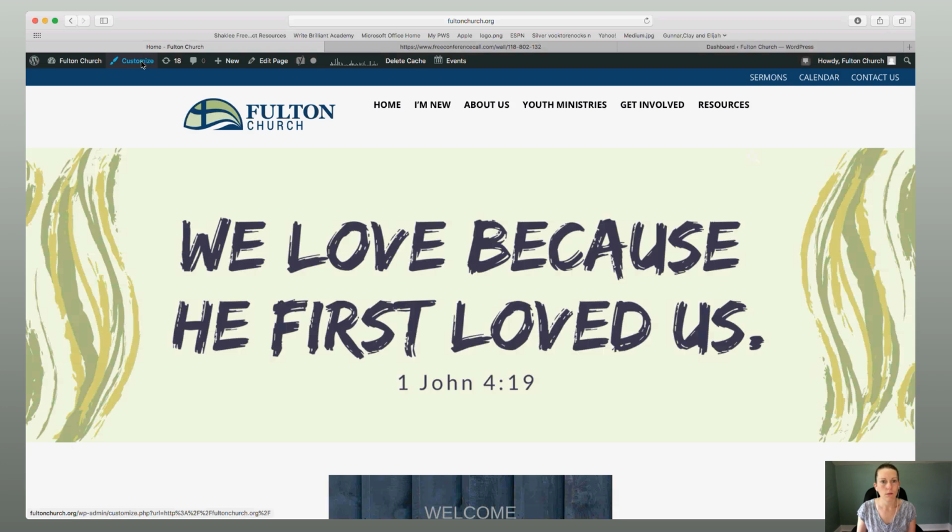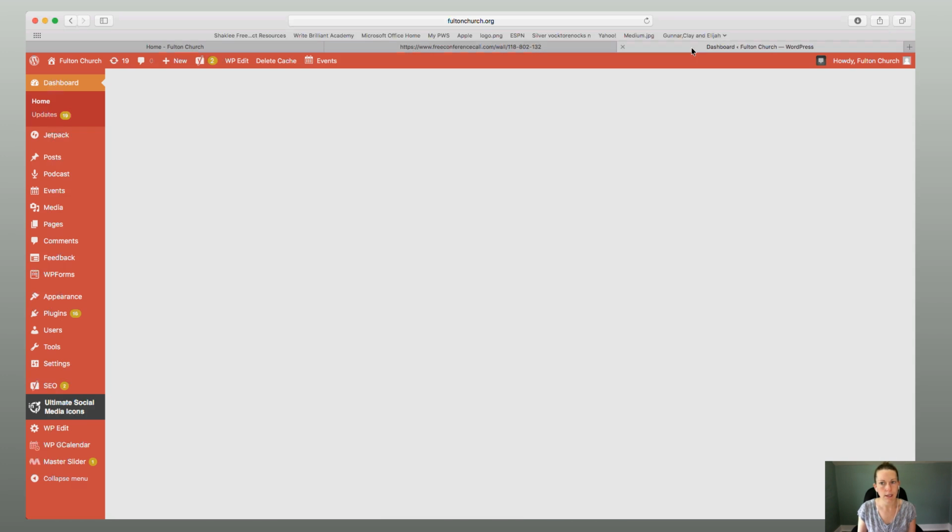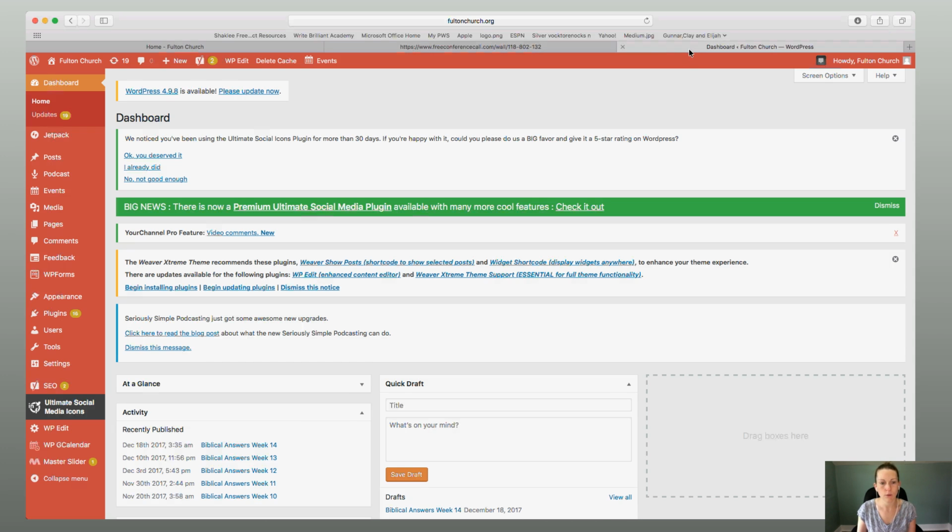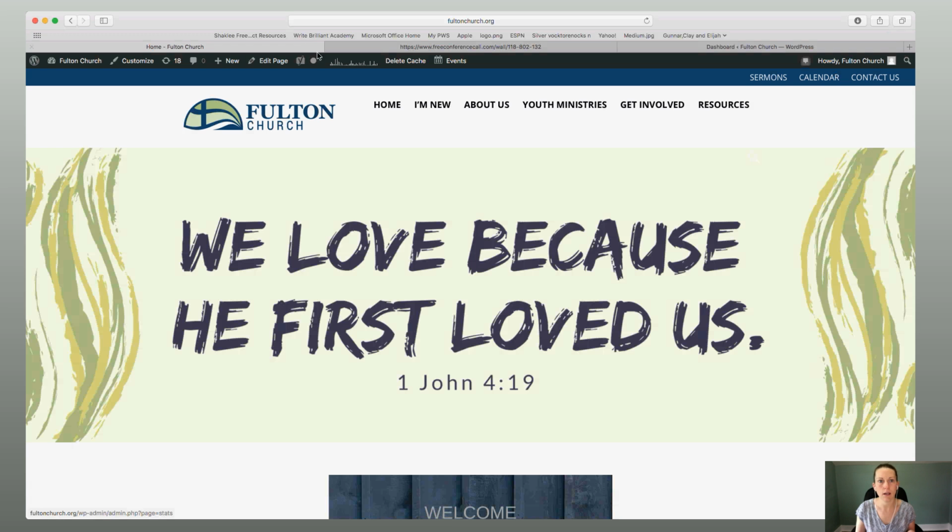So if for some reason you didn't see how I did that, I usually have more than one tab up at a time. But once you're logged in, you can just add a new tab and go to fultonchurch.org, and it automatically shows you this upper toolbar here that has the option. So once you find that, click on Customize.